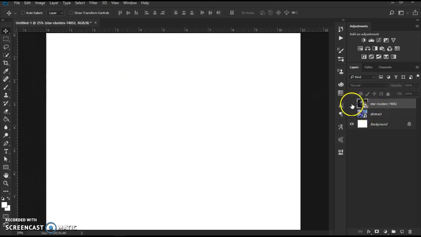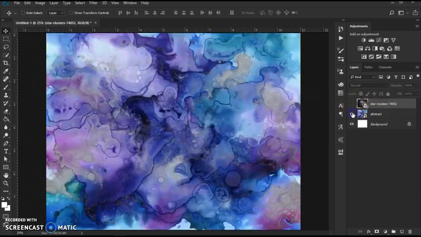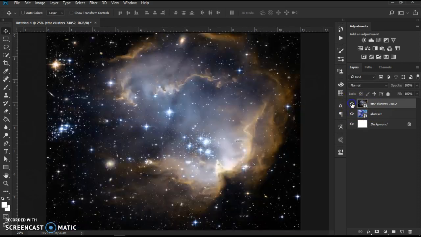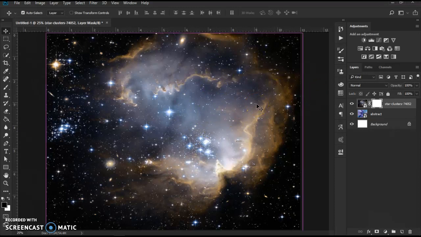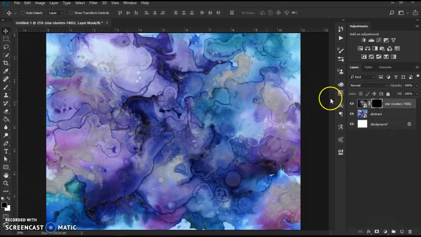I have two images here that we're going to use just to show you how to create a simple mask. I'm going to take this one and go down and hit the mask button right here. And we are going to mask out the whole thing. To mask out the whole thing, you can just hit Control and I, and it'll automatically mask out the entire image.